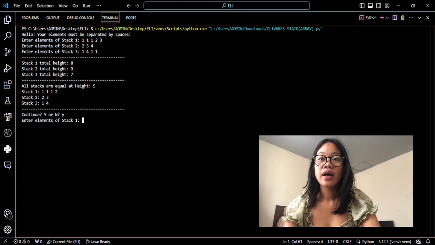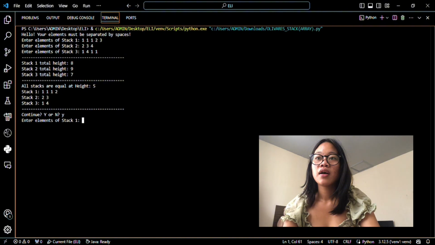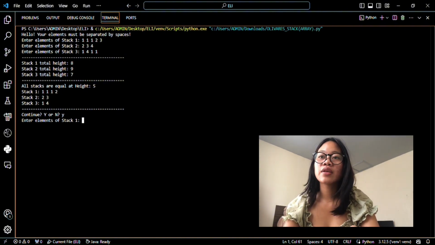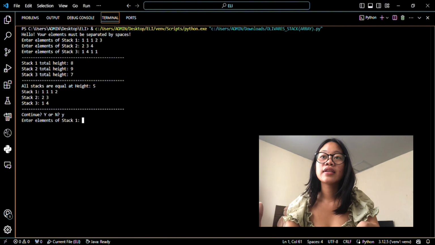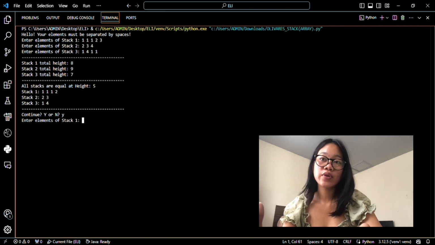going back to our code, we have a method, dot upper, which converts whatever inputted letter we have to an uppercase letter, so it satisfies the condition in our code, which has capital N or capital Y. Then, since I inputted yes to continue, it will print again enter elements of stack 1, and you can again input your desired values for stacks 1, 2, 3, and same as here, it will print the heights and the equal heights.